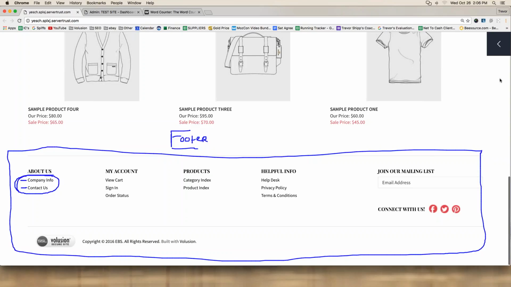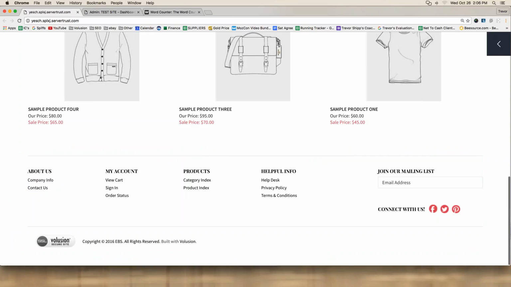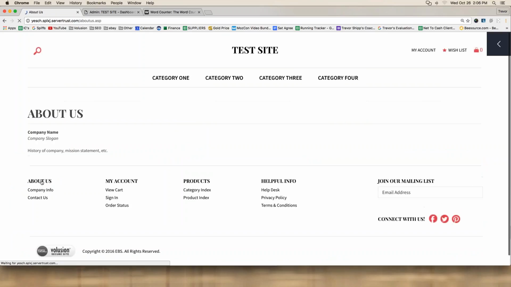Okay? So I'm going to show you how I go about doing that and how to get them placed in the proper places. Okay, so if I click on company info here, it takes me to this created About Us page. Okay, so we know that that's already been created. What you will notice is it just has some default information, nothing special here. So I'm going to change this page.